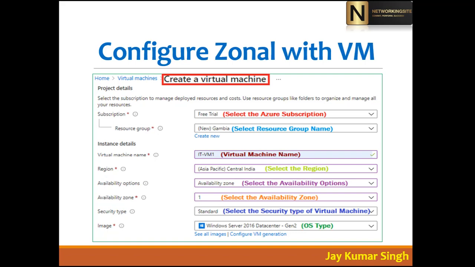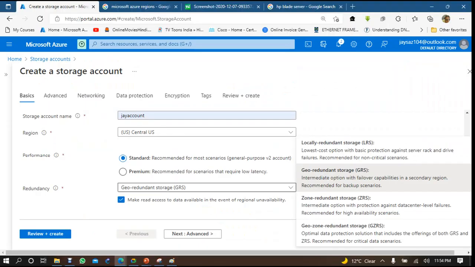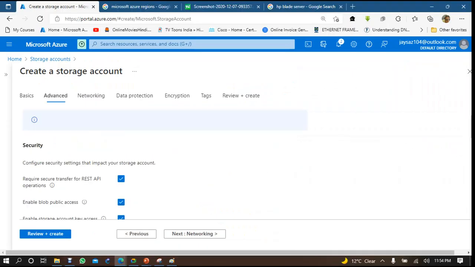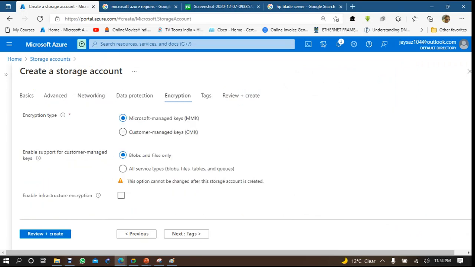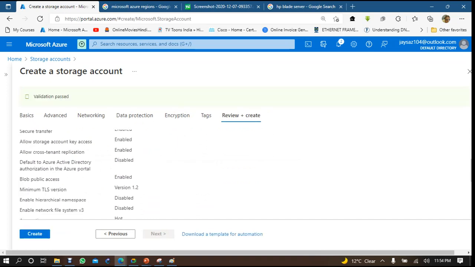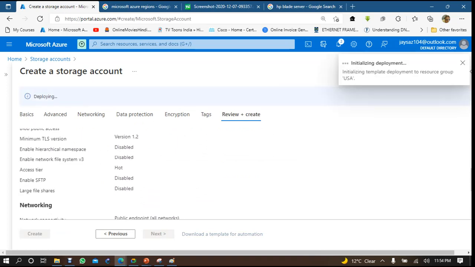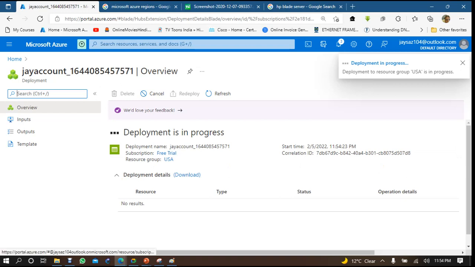Now, remember I gave you the example of configuring a server with zonal services. This was the lab of zone redundant. Normally, if you want to create, click next, advanced, next, next, blob, and just come to create. So your storage account is created, but you don't know where it has been kept. See, deployment is in process. Your account is ready now.